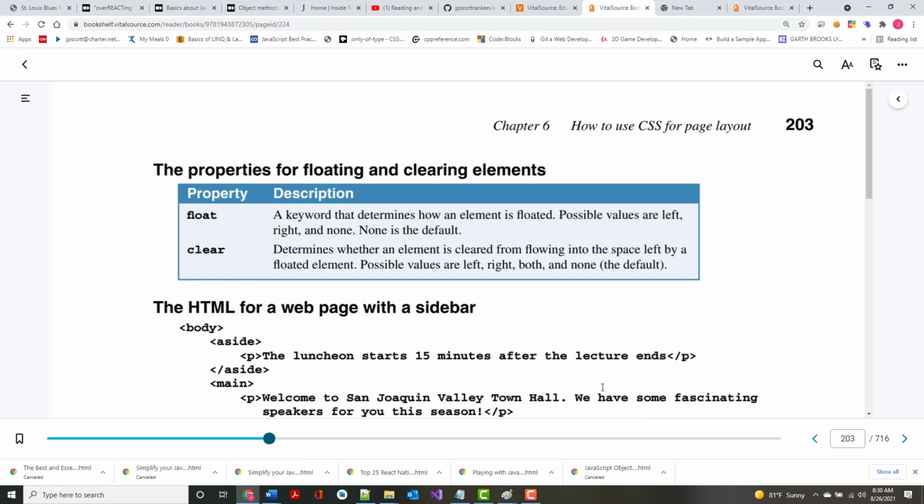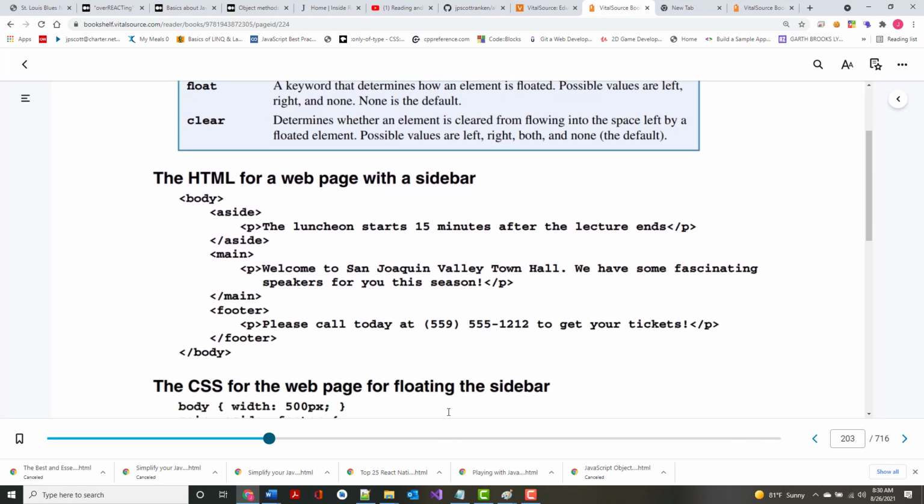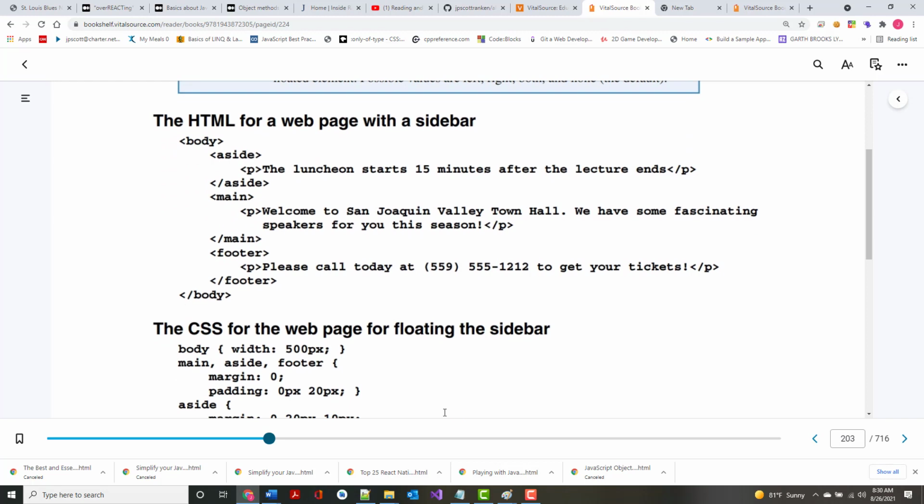All right. So, as it says there, float is a keyword, and you float to the left, you float to the right, or you don't float at all. The default is none, which means, again, set it up without any floating. If you are floating, so if you've set float left, everything will continue to float left until you clear it. All right? So they've got an example here. Now, this is a little different from what you've seen before, but I want to show it to you anyway.